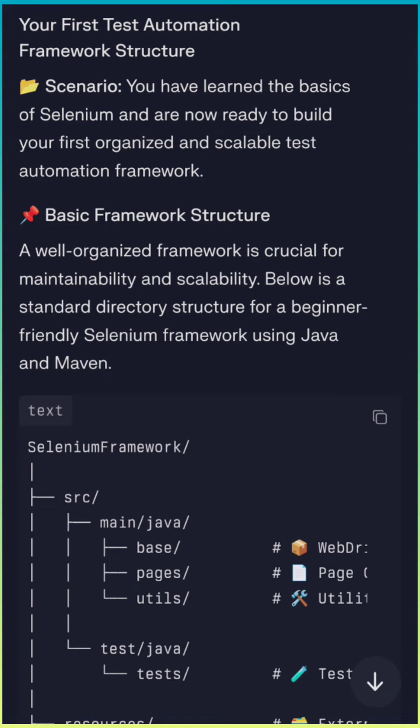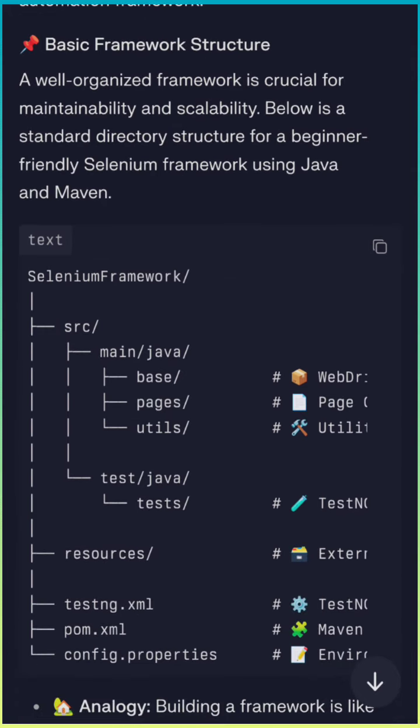So, basic framework structure. A well-organized framework is crucial for maintainability and scalability. Below is a standard directory structure for a beginner-friendly Selenium framework using Java and Maven. Suppose we have created the project, like Selenium framework name, and we have the main folders like src main Java and src test Java. In src main Java, you keep the base package, pages package, and utility packages and the class files. And in src test Java, you will keep the test package, where we have the test layer classes under it.